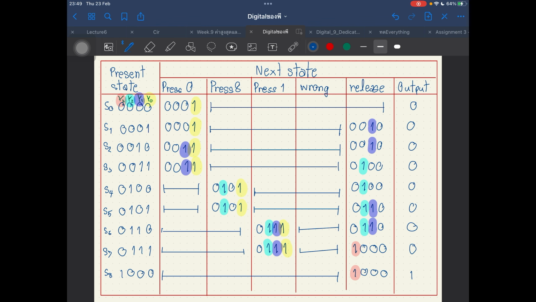First, I will write an equation of y0. Y0 is the last bit of this state, and I will look at the next state, at the last bit of each column here. First I will write in minterm. I will look at 1. Okay, first have 1 in state 0, in column place 0 button.